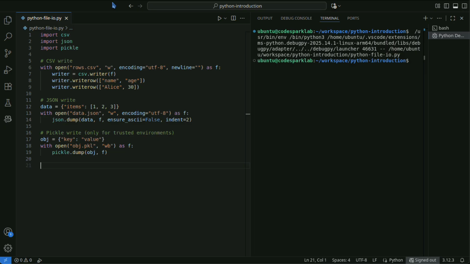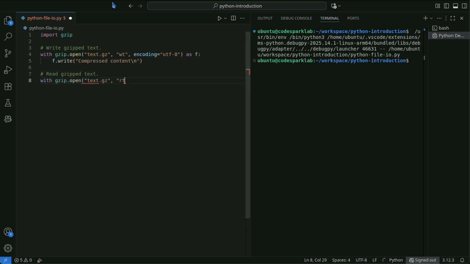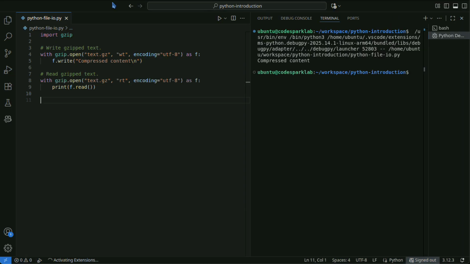Directly handling gzip and zip can save disk space. The standard library includes corresponding modules. The following code is a simple example of reading and writing gzip files as text. There is a trade-off between compression ratio and speed depending on the compression level and format.